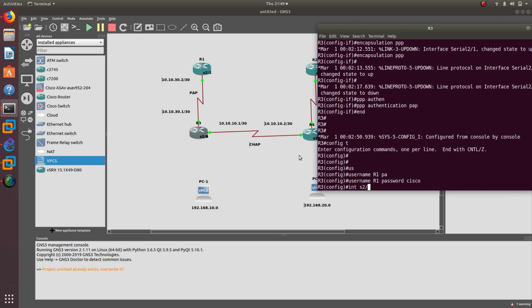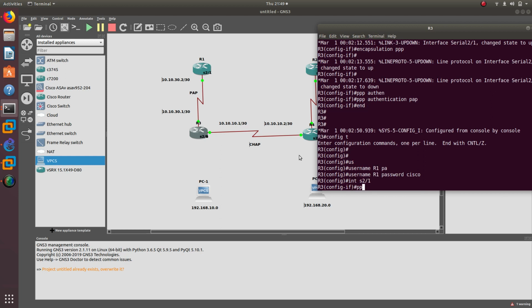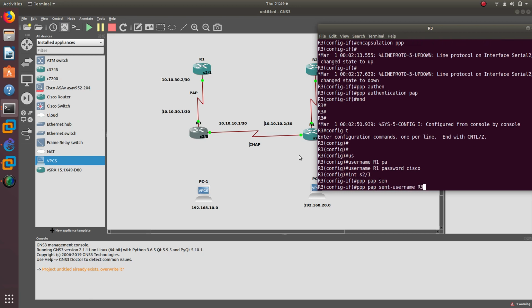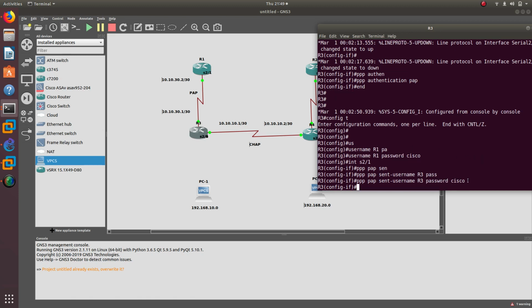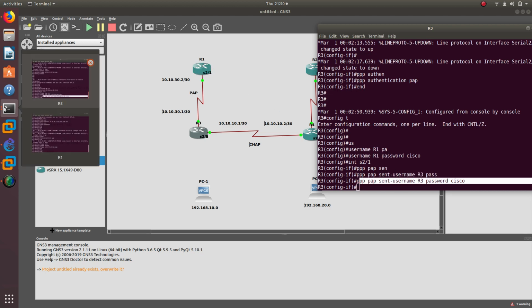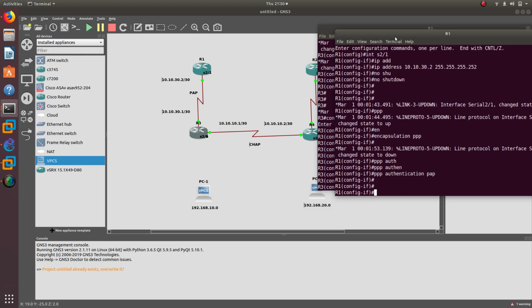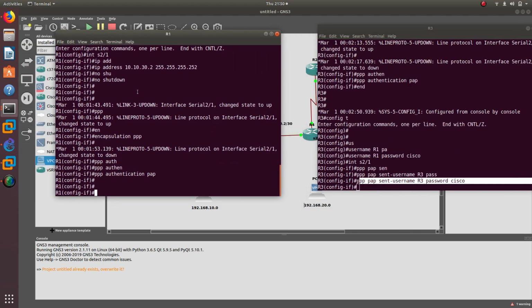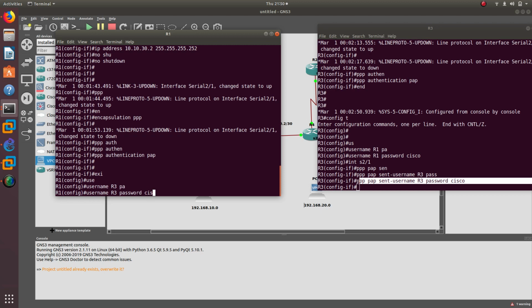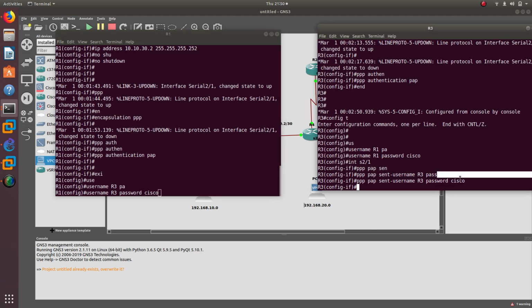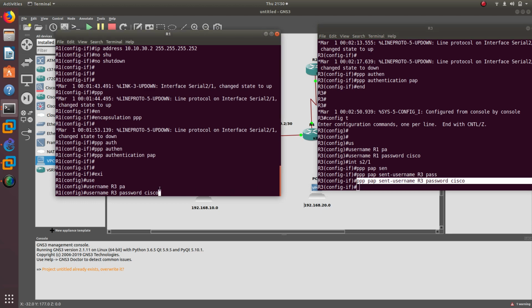Then we have to go to the link again, and from here you have to do point to point, PAP, send user, and the user that you want to send is yourself, and the password is going to be Cisco. All right, so this needs to match what we are going to put in router 1. So let's go to router 1. Let's go exit. Let's go username, router 3, password, Cisco. As you can see right here, this needs to match because that's why we're sending it.